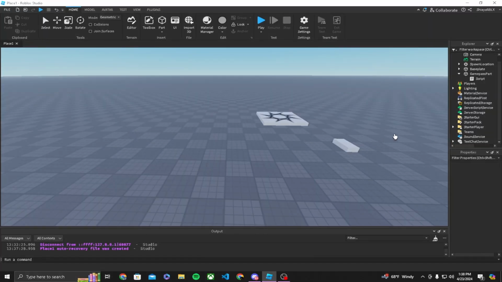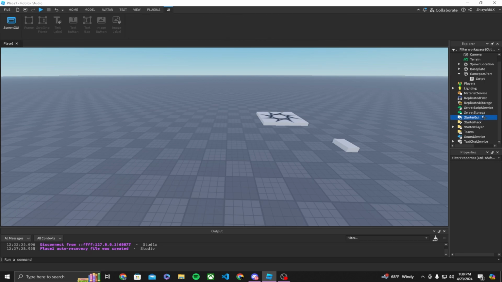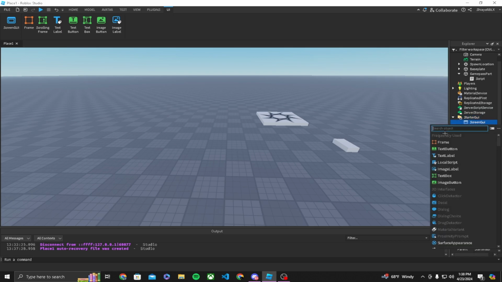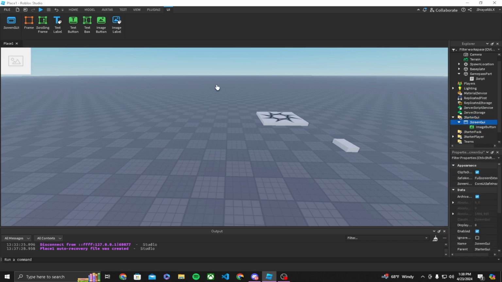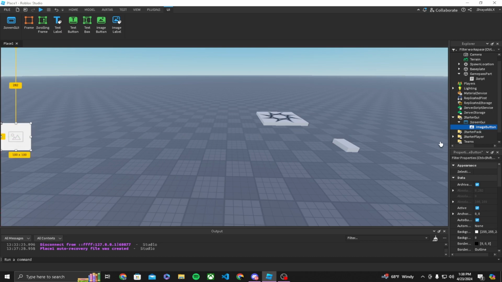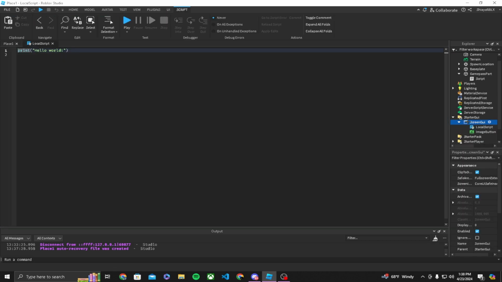Alright, let's just go ahead and hop into the UI button now. So to start off, make sure you have your UI ready and made. I'm just going to go ahead and throw one together real quick. So add a ScreenGui. I'm just going to add a blank image label, or blank image button, my bad. And yeah, let's go ahead and get to coding. So let's add a local script into your ScreenGui. Let's get rid of the print statement.